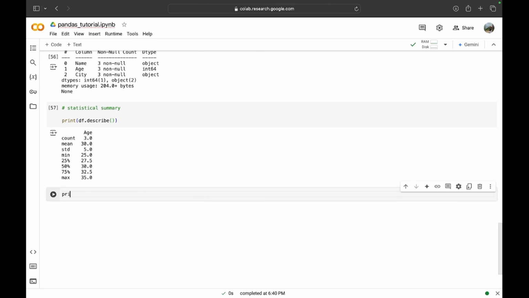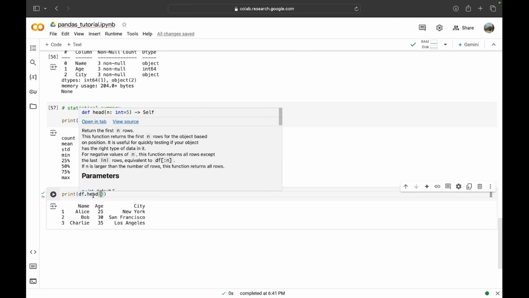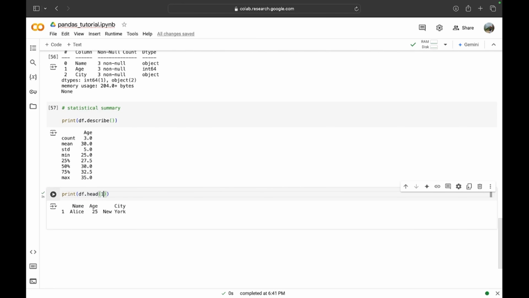Now, if I am going to print df.head, it will just show me the first... no, sorry, not the first. It will start from the head, but what I want to say is, let's suppose I pass some value. If you want to read about head also, you can. It returns the first n rows. This function returns the first n rows from the object based on position. Let's suppose I write 1, so it will return the first row, which is Alice 25 New York. If I write 2, it will return the first 2 rows, Alice and Bob. If I do not pass anything, it will return all rows.